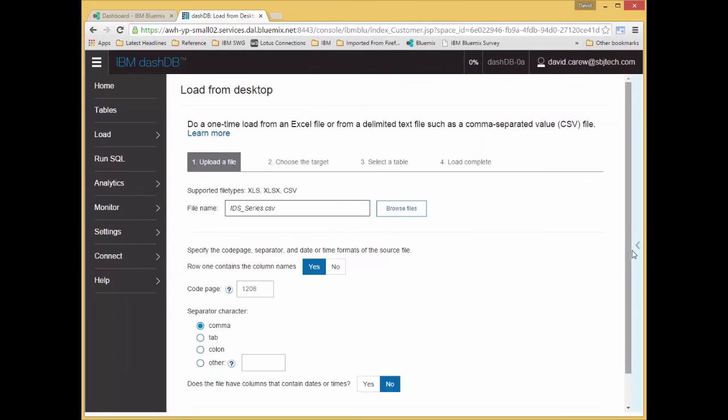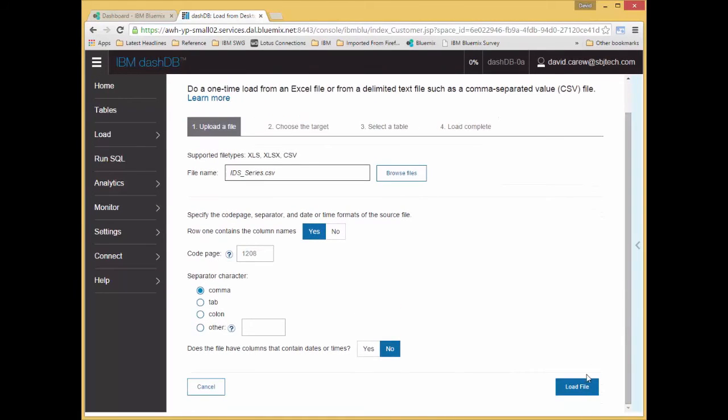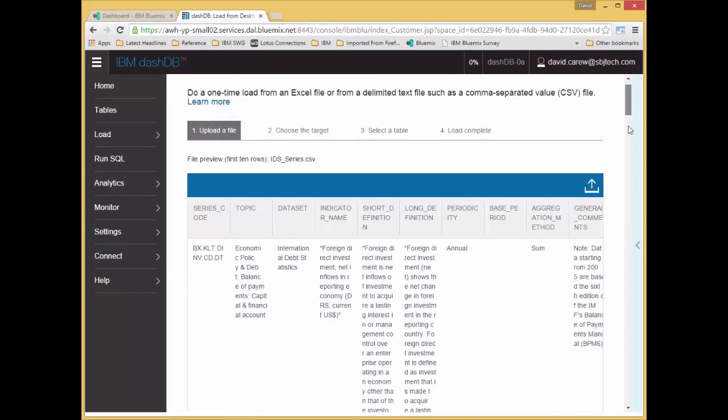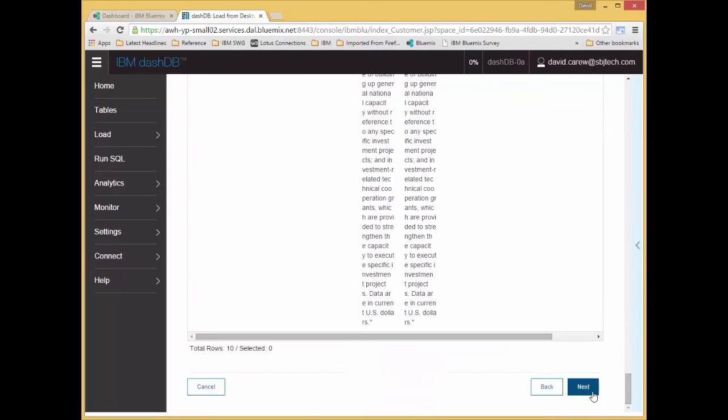So I can select the file, then click on load, and it will show me a preview of the data, the first 10 rows in the file. And again, it's a CSV file that has a heading. The first column is a header column, so the header columns are shown as well as actual data from the first 10 rows. This all looks good.